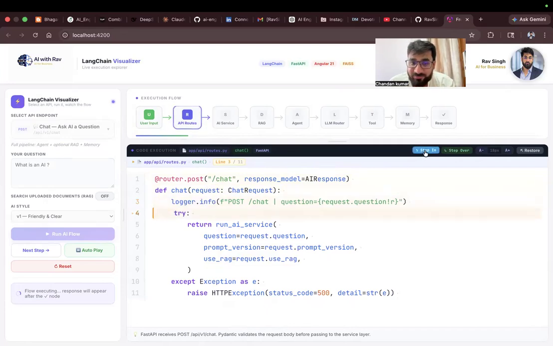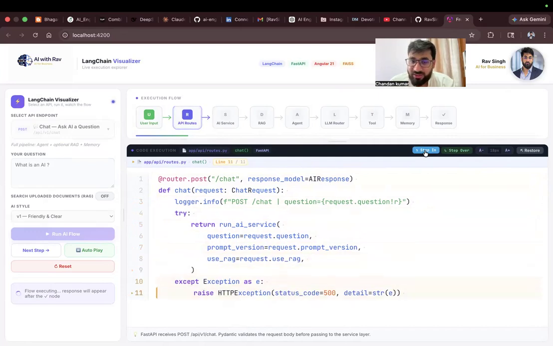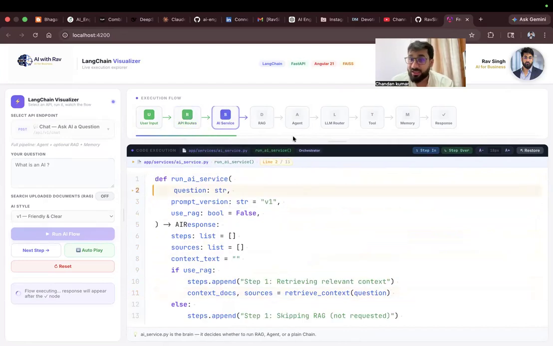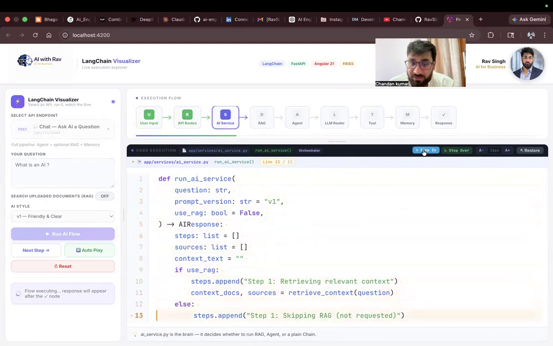Now step in. It is the question, prompt version, and whether using RAG or not. It is returning, and you can see the question, prompt, and RAG use. Now step over. Now it is calling the service. What is the file name? ai_service, right? And calling this method. Now step in. All these lines of execution you can see right now.